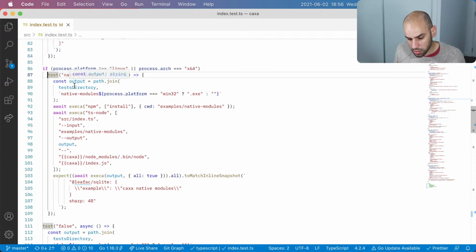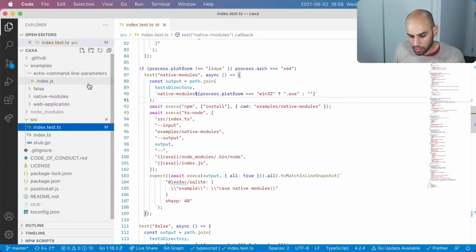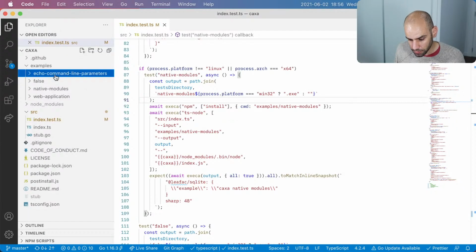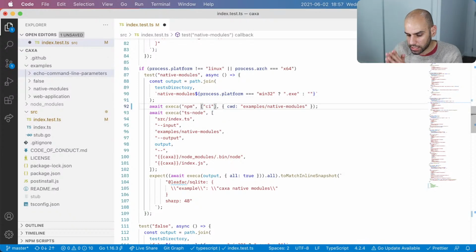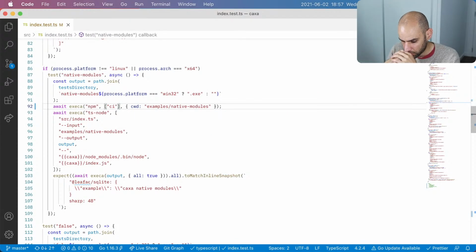The test for native modules looks like the other ones, except that I have to npm install on the native modules folder, and that's necessary for a kind of a preparation. And I guess I should not say npm install, I should probably say npm ci, which does a fresh installation every time. So this is similar to like preparing your application for packaging.